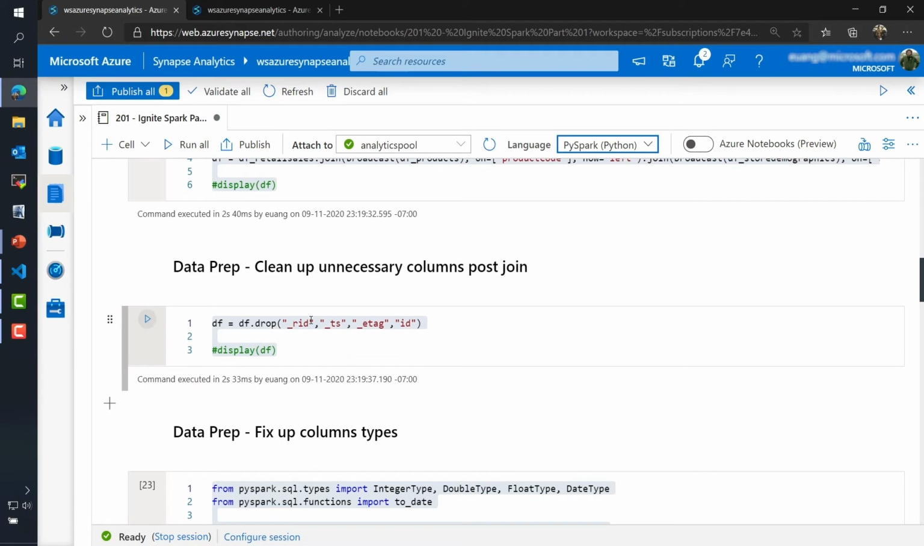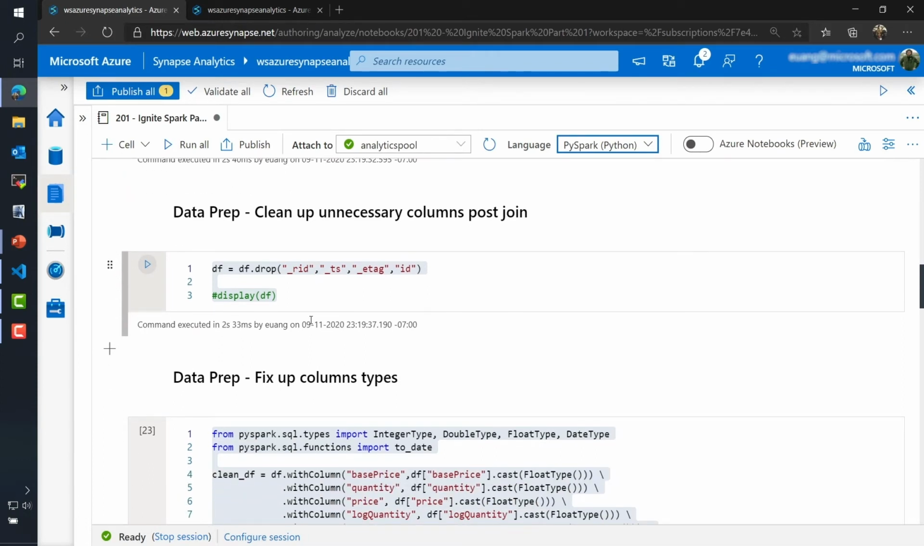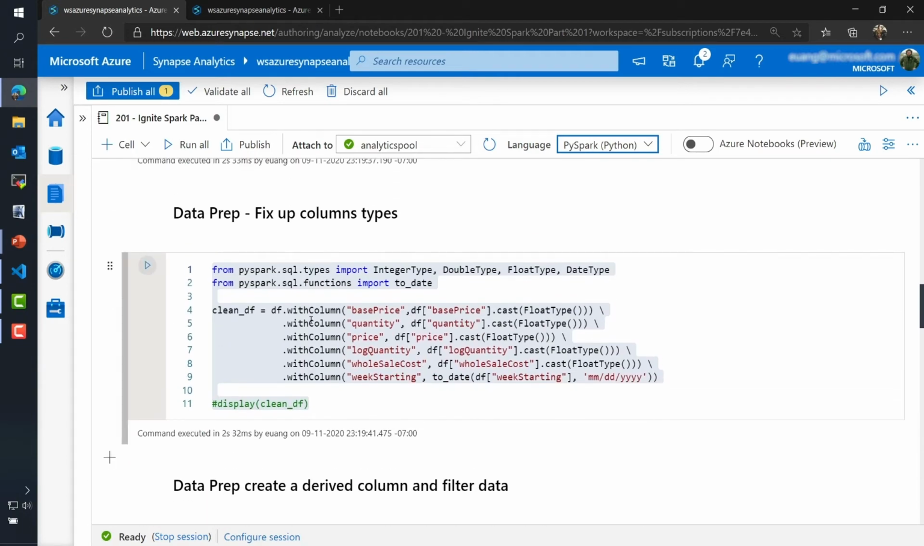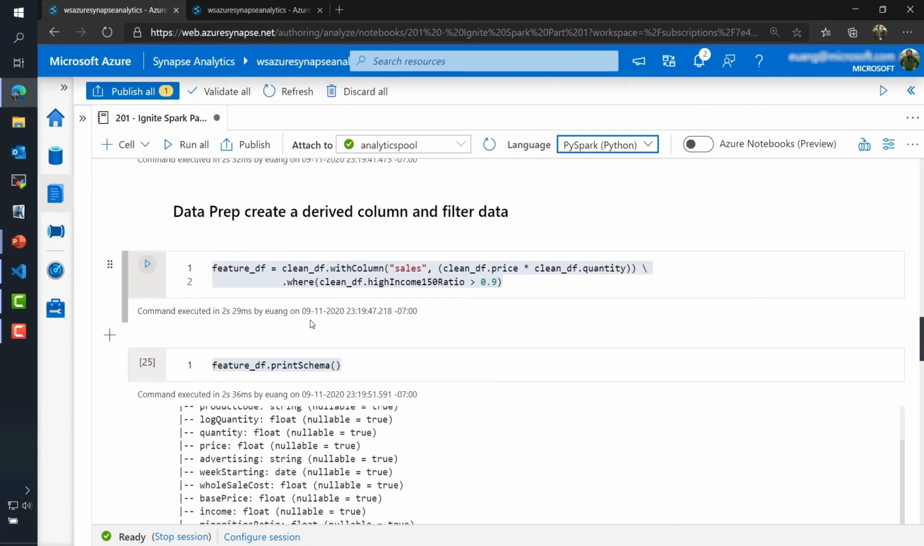All right, so now we have our joined data set. We're going to clean it because the data is never clean. It's never exactly what we need it to be. So the first thing we're going to do is drop some unnecessary columns that we pulled through as part of the join. And then we're going to fix up some column types. There's a whole bunch of string columns that should really be floats, and one which is a string that should really be a date. So we'll do those type conversions inside the data frame.